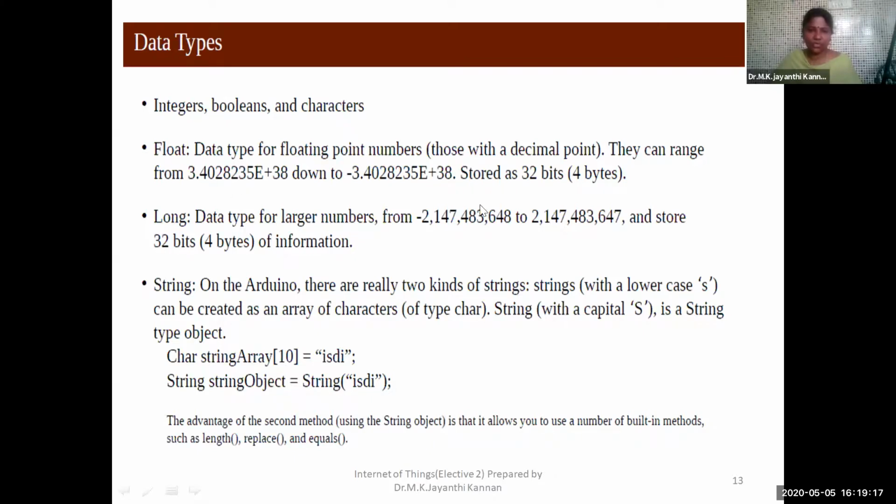The scientific notation can be used. So we are using whole part, decimal part, followed by e to the power of plus 38. So it can accept values from 3.4e to the power of plus 38 to minus 3.4e to the power of plus 38. And it can store 32 bits of data, 4 bytes. It will accept long data types from the range of this to that, and it will accept 32 bits of 4 bytes of information.